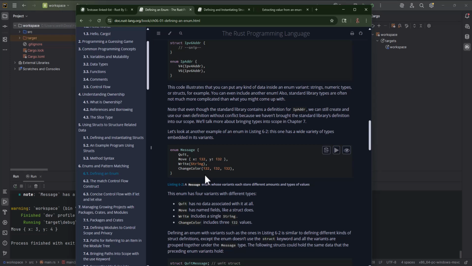So again, this feels very much like union in C. My guess is if we were to look at the memory that is allocated for a thing that is of type message, it would be enough memory for the biggest one of these. And then they all would lay in the same memory space.